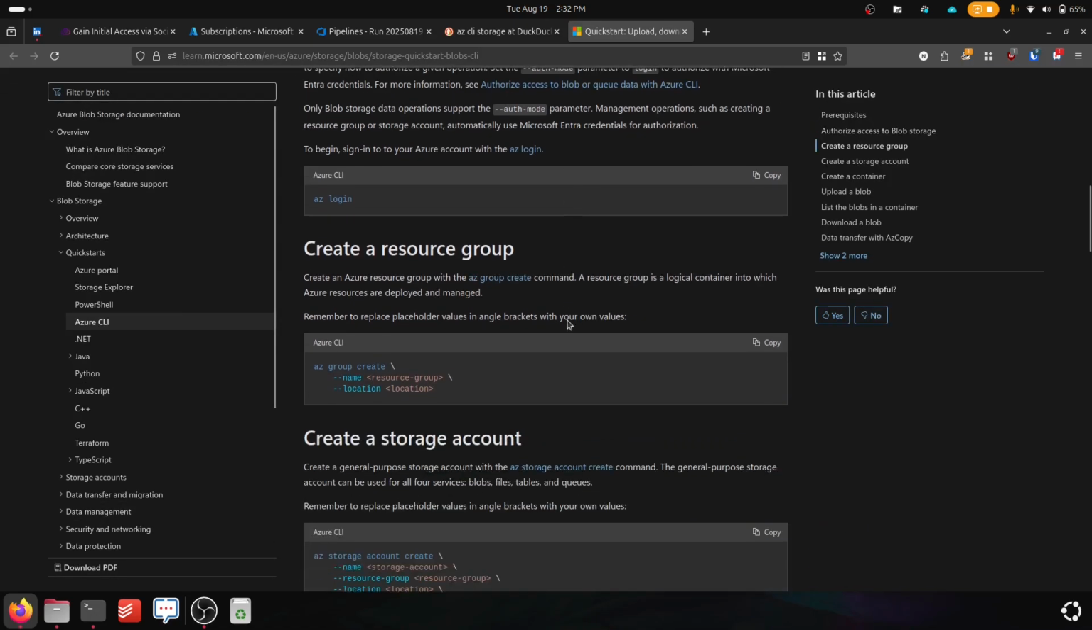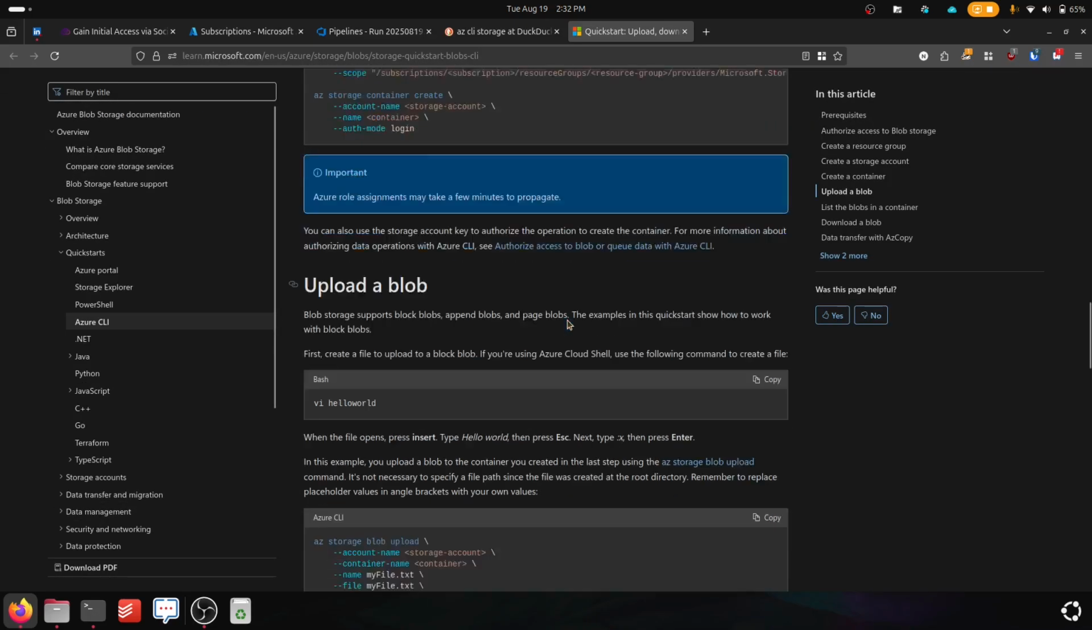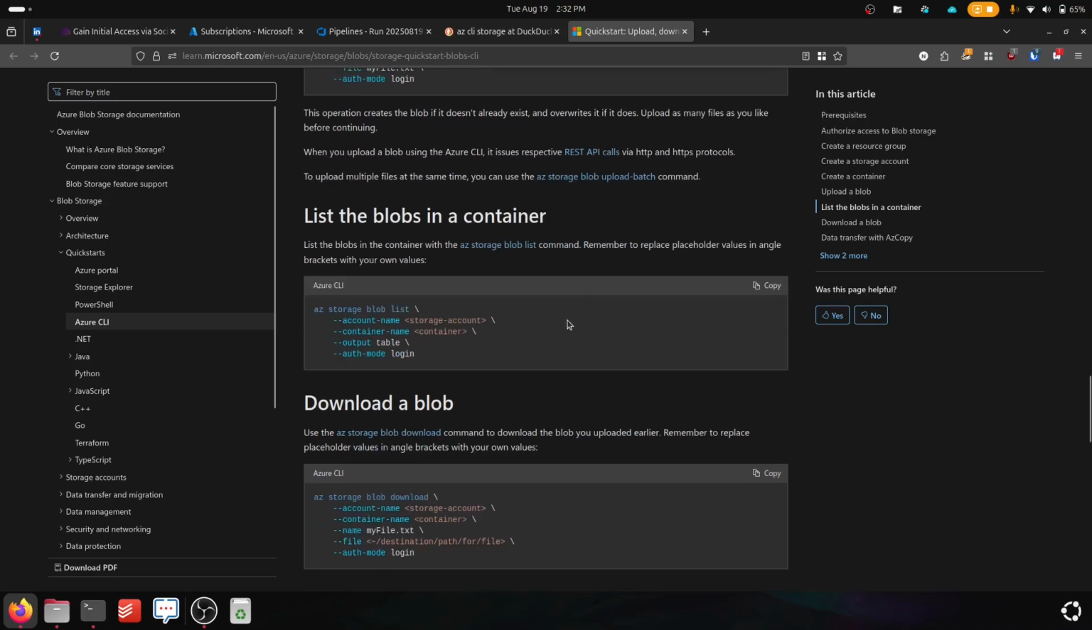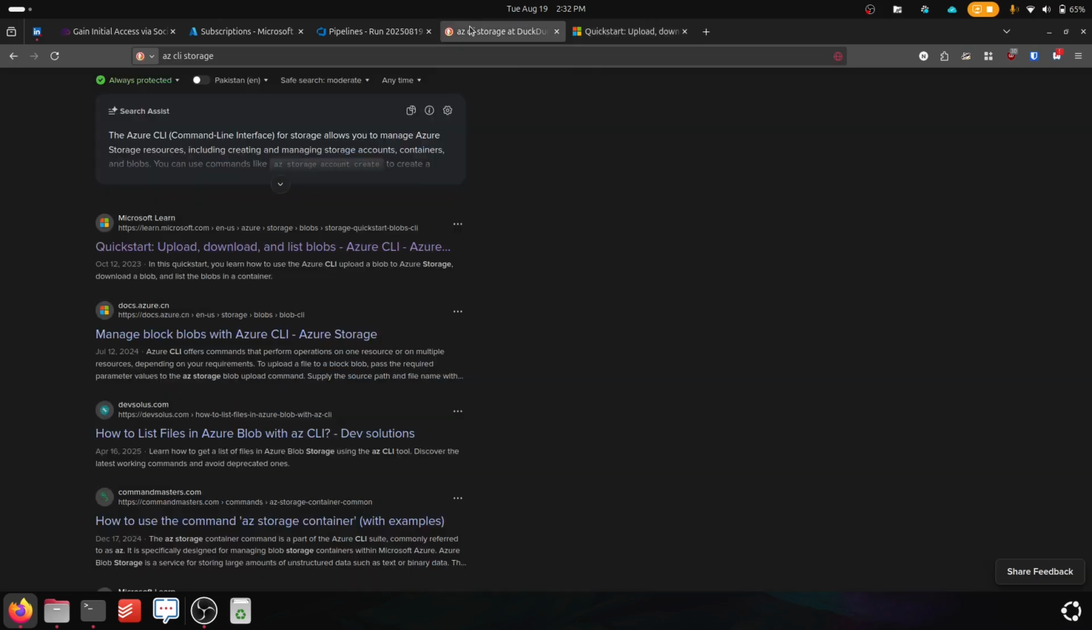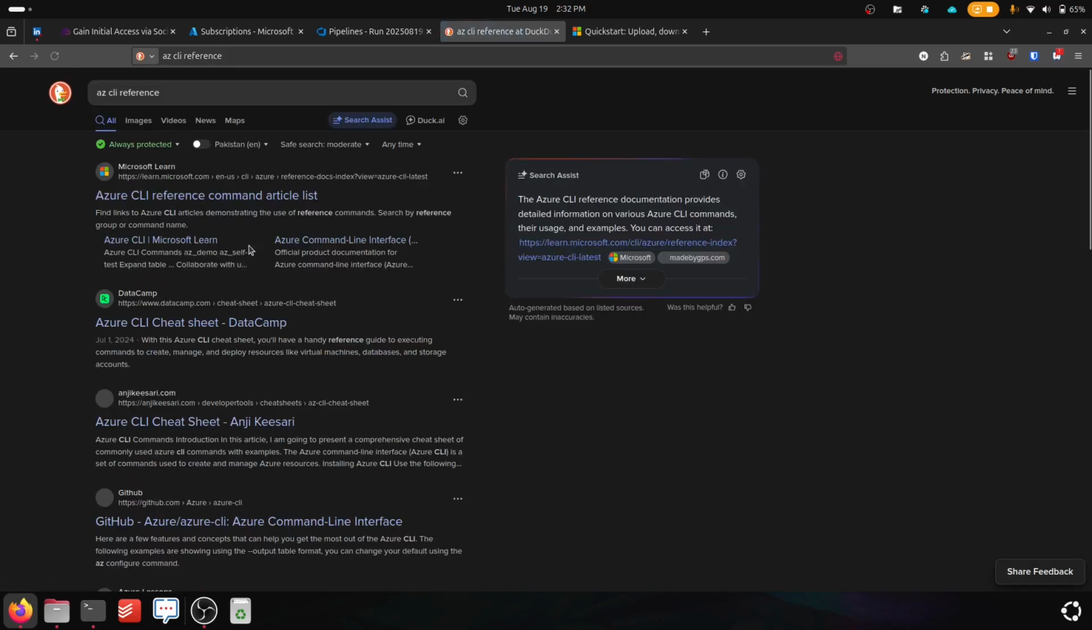Okay, az login, create a storage account. We don't need to upload a blob, list the blobs in a container. So this is, what if we want to list the containers? We don't know the container name. Manage block blobs. Azure CLI reference. Let us just open the direct reference of Azure CLI.